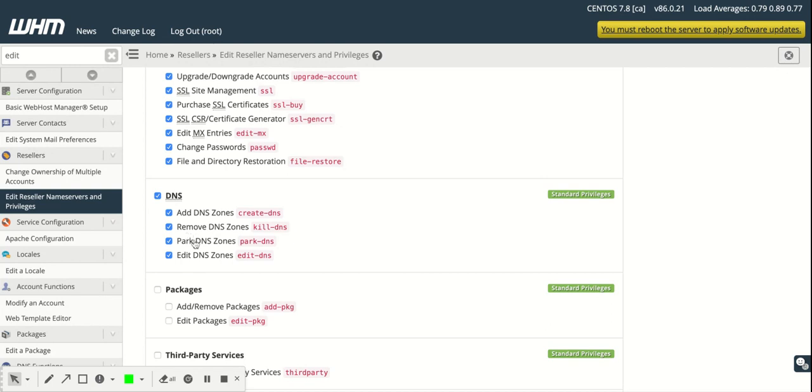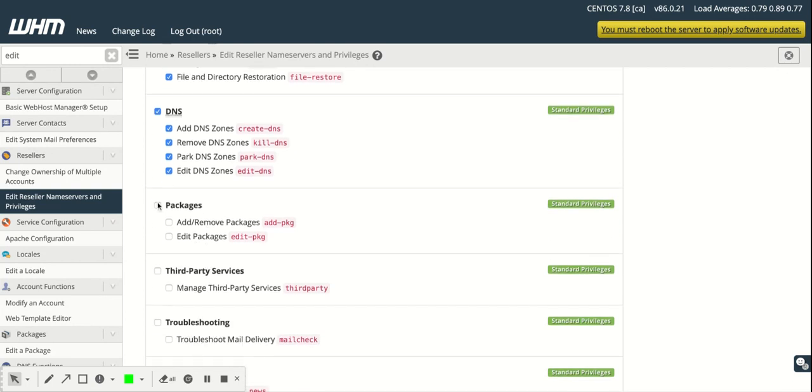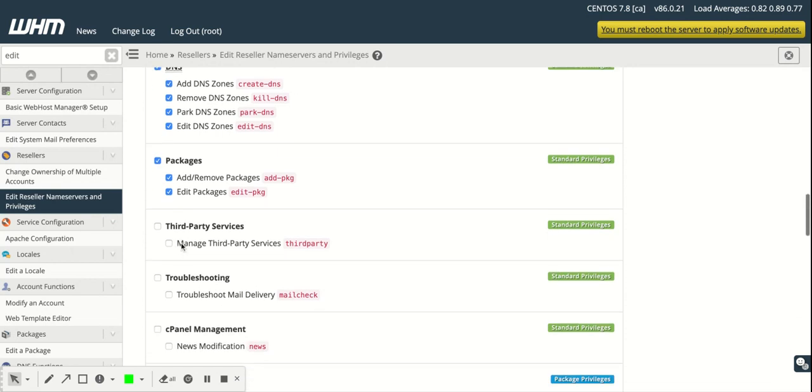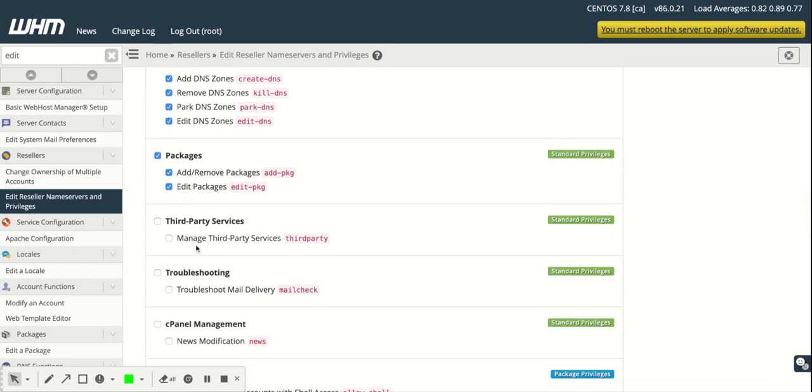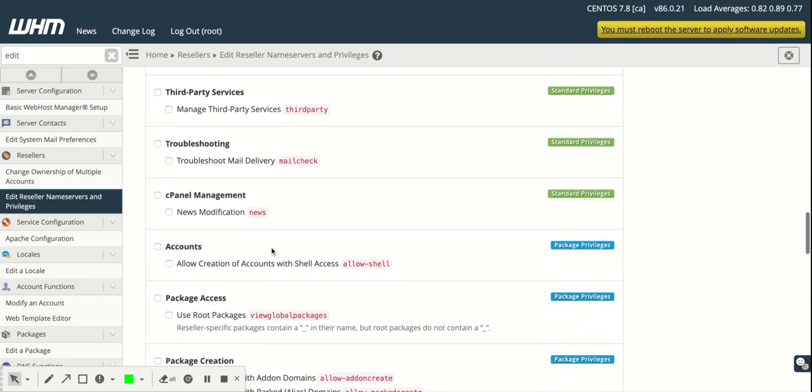Okay, so give them all of that, and then the packages. You want them to be able to create new packages and edit packages, so you have to click on both of them as well. Third party services, manage third party service. This one right here, you don't want to give them access to, let's say, CSF firewall. Those are third party services, and they'd be able to edit and all that stuff.